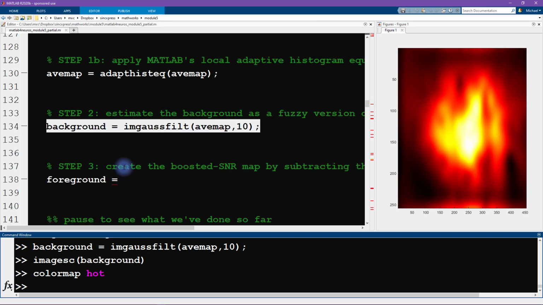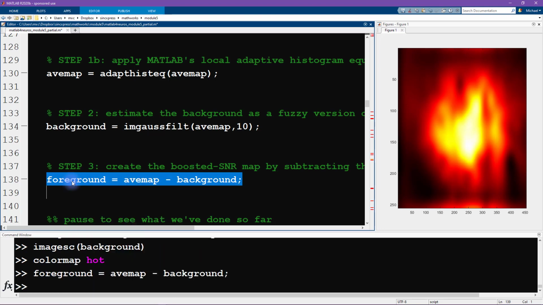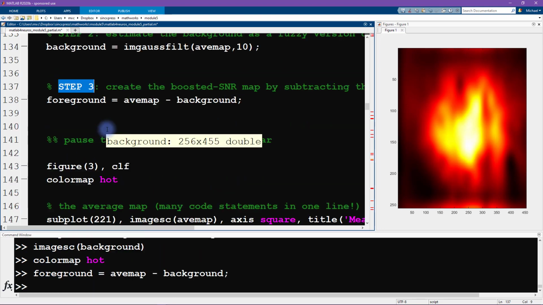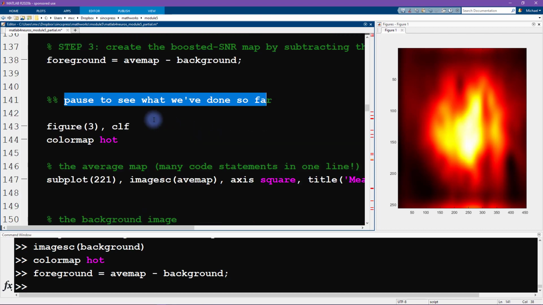Now we are going to create what I call the boosted SNR map, but it's actually literally just the difference between the foreground, the average map, and the background. So we say avmap minus background, and now we still have another important step to do, step 4, but we are going to take a moment to visualize what we have done so far.